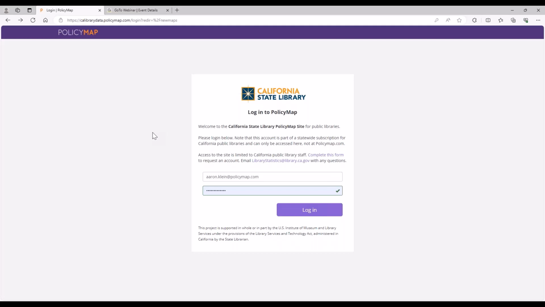I know that recently there's been sort of a shift in the role of libraries from information centers to community resource centers. So my hope is that all of you can use PolicyMap to help make that shift a little bit easier.